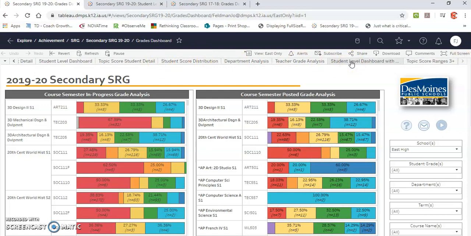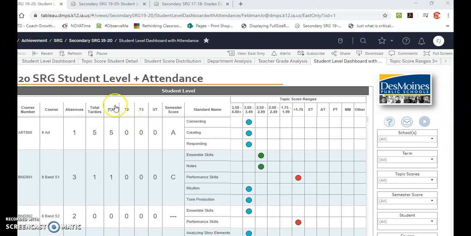Now when I click to this, it's going to populate some student names, so I'm going to change the view real quick. And here we are on the student level plus attendance report. We have course name, course, absences, tardies, all the way through T3, and we have topics, and then we have topic score ranges. What you're going to want to do is isolate this report to just you, and I recommend semester 2 as well. Remember, that's done over here in these tabs.